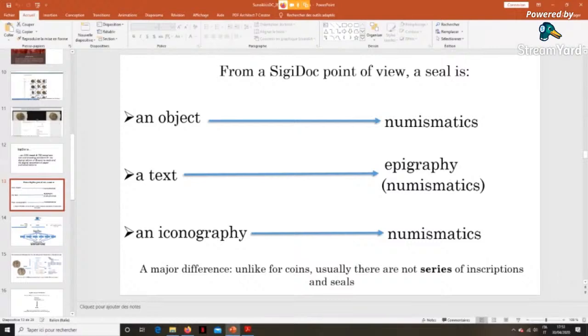We just had a clear example just before in this lesson. Digital sigillography can benefit from the work already done for numismatics and epigraphy, according to the different aspects of the seal. With a difference from coins, because unlike for coins, we don't really have series of seals. We can have small series, but not designed or produced as such. We call those parallels, but this is not the same kind of conception of the series as we have in numismatics.